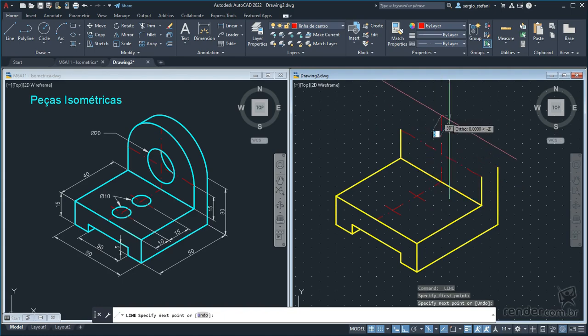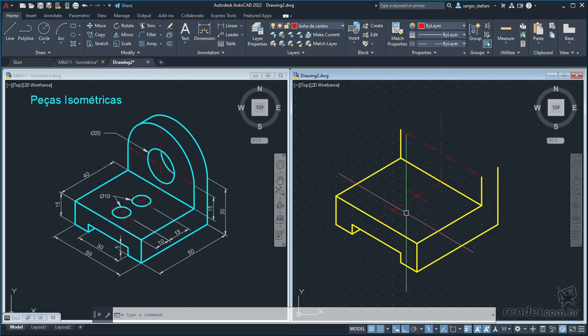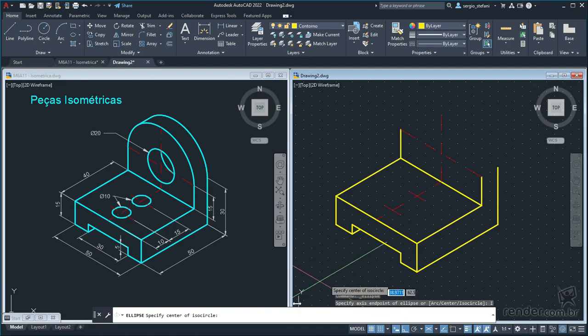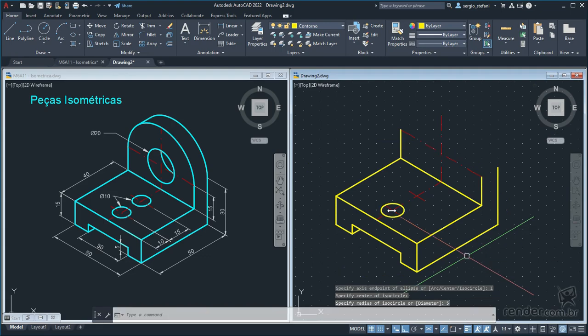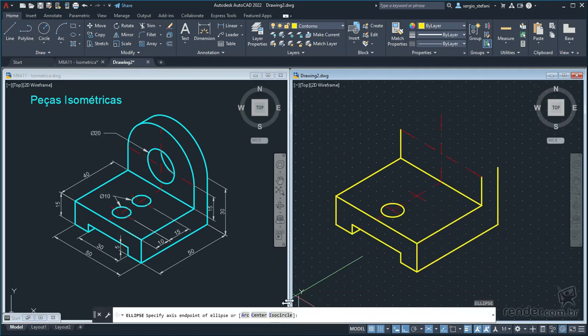With the center lines done, now let's make the representation of the holes at the top. For this we have to activate the isoplane top, and set the layer again to outline. We activate the ellipse command, selecting the axis, end option, so the isocircle option will be available. We select the isocircle option, click where the center of the circle will be and then enter the value of the radius which is 5 units. We press enter to repeat the ellipse command, select the isocircle option and drill the other hole as shown.